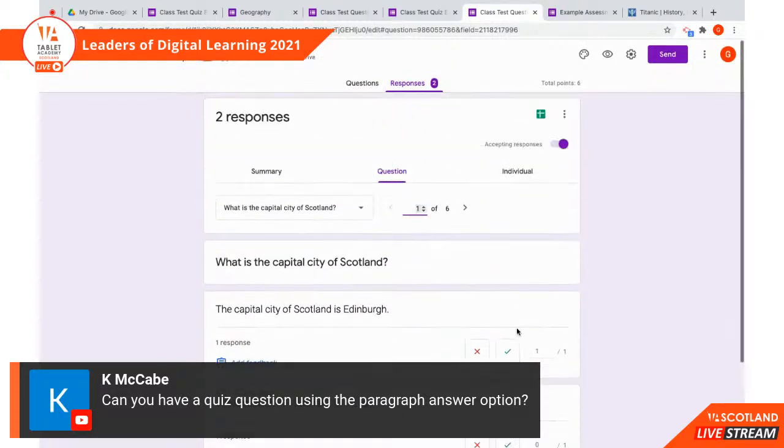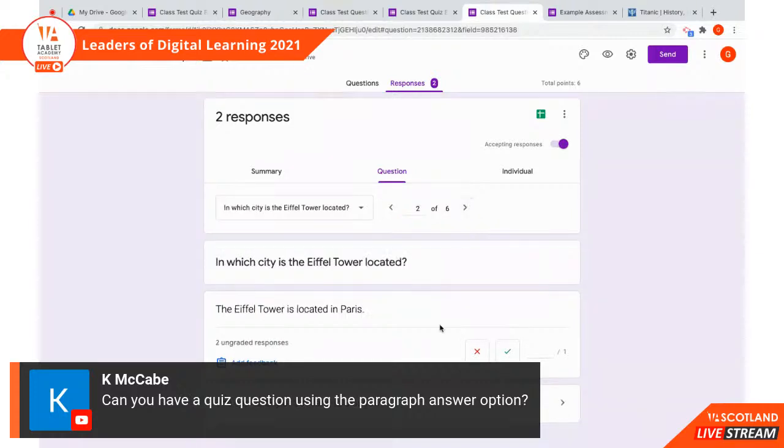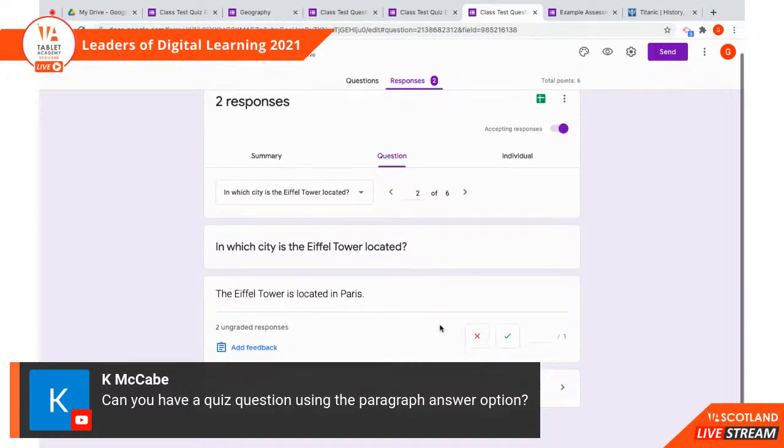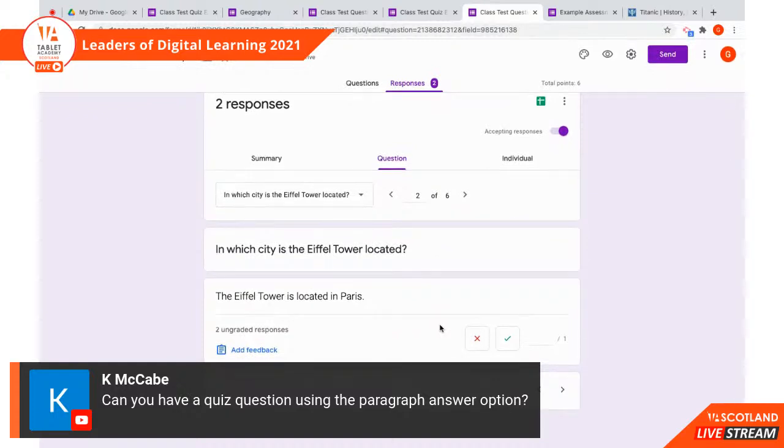Really, really straightforward. We then use the arrows to progress to the next question. And again, this is easy because I only have 2 responses. But if you had a whole class of 20, it would obviously take a little bit longer. But again, we're still just using the tick and the cross to get either yes or no.